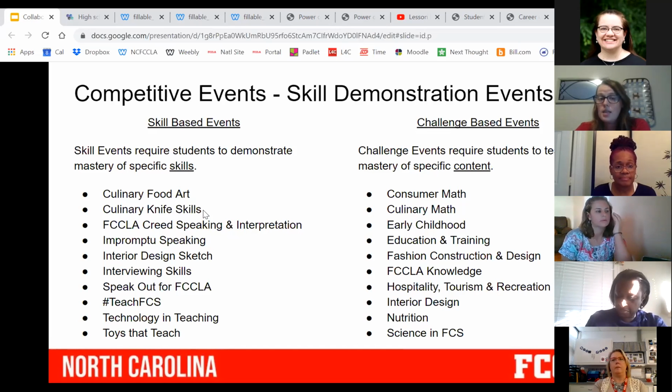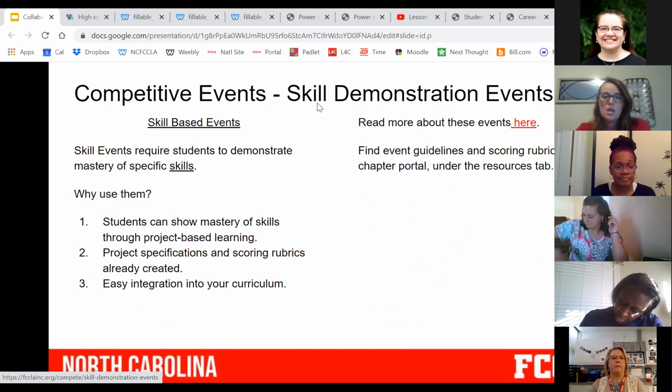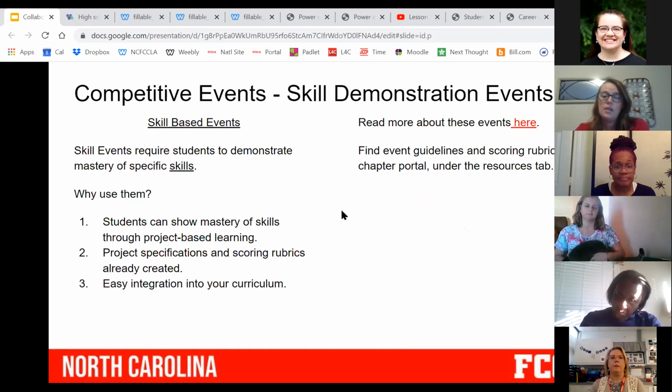The guidelines and the scoring rubric are already created for you. So you don't have to do any of that thought process. It's already created. You just print it off and use it to score their videos that they would upload for you. And there's another sheet here where you can read more about the events. But all of this is in the competitive events guidelines in the chapter portal.